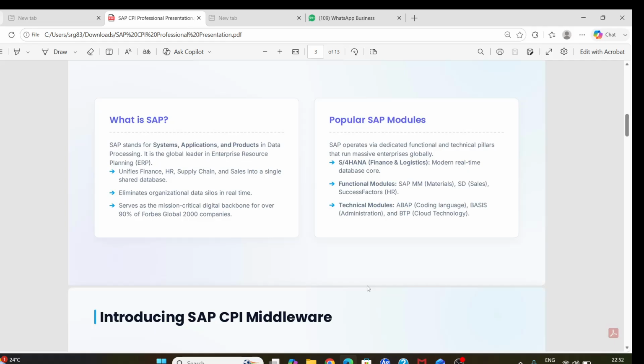So, what exactly is SAP? It stands for Systems, Application, and Products in Data Processing. It is not just software, it is the absolute digital nerve system of the world's largest companies. Think of any top brand, Audi, Coca Cola, Apple, they all run on SAP.